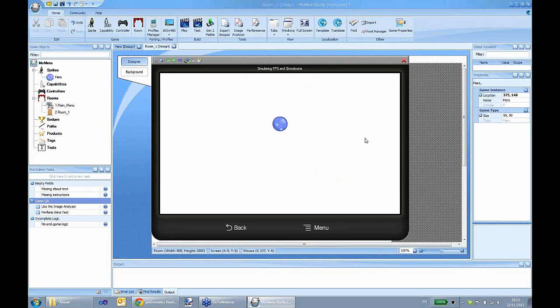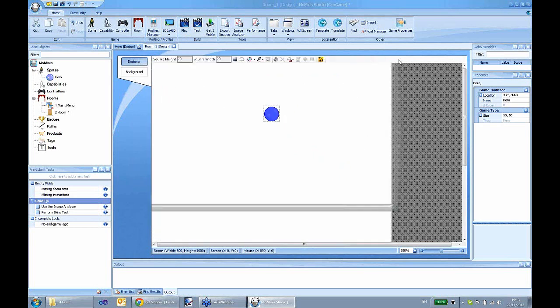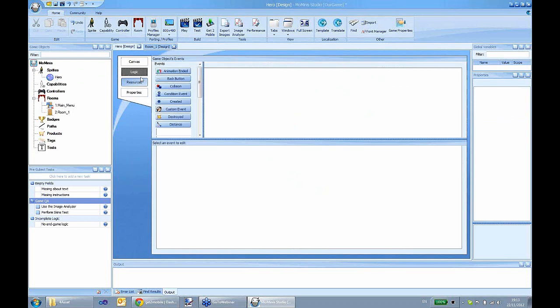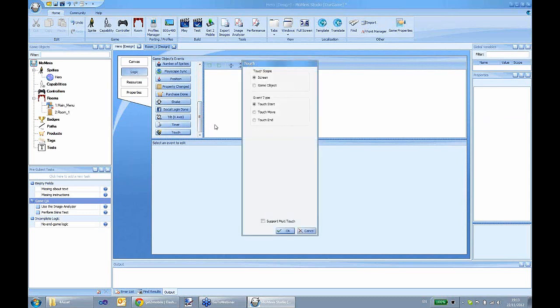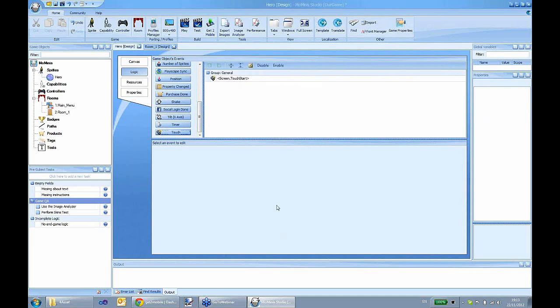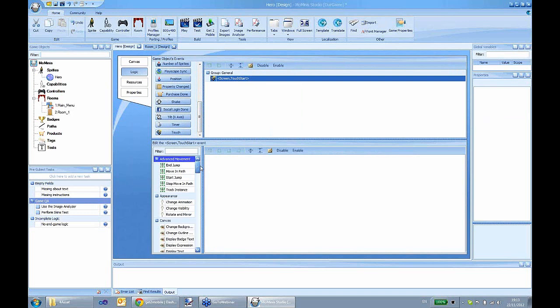Just wanted to follow our finger, and to do that, we're going to add some events. Now, to add events, as you all know, we go to the Logic tab, and just add the events we want. So the first event we want to add is touch. So when we start touching the screen, not the object, but the entire screen, we want something to happen. We want the ball to move in the direction of our finger. So let's set its speed.